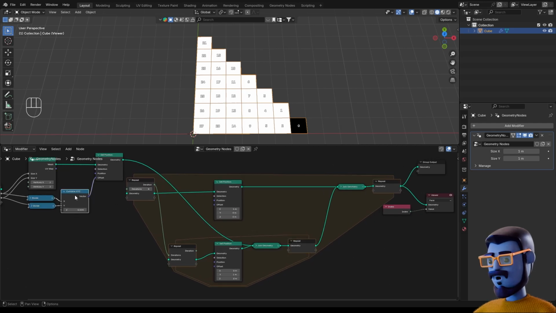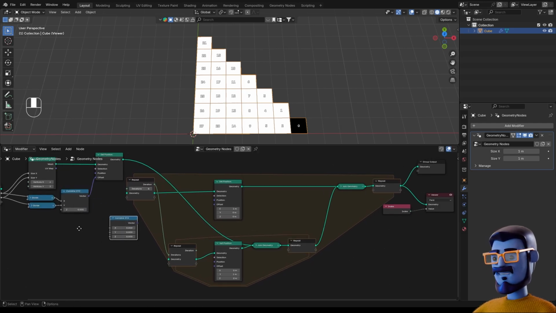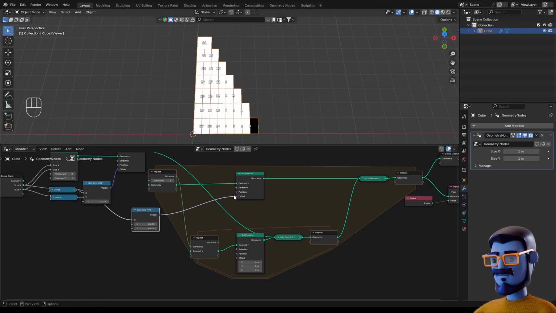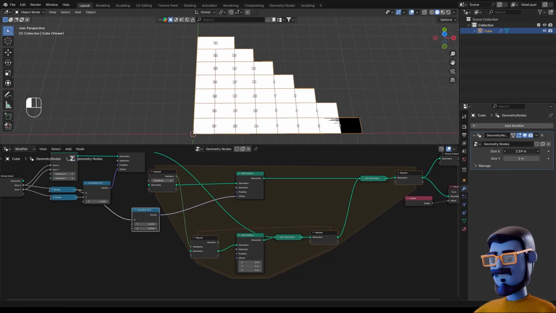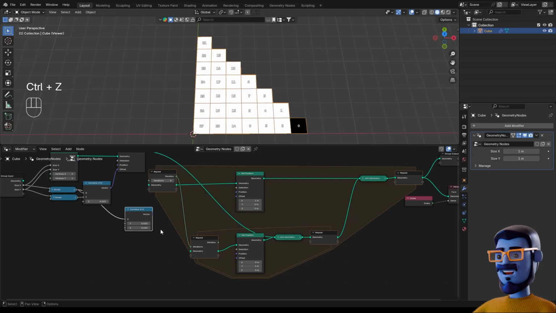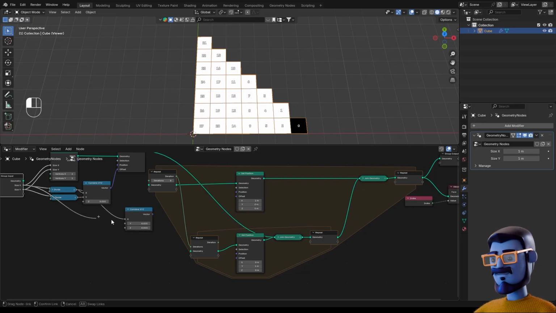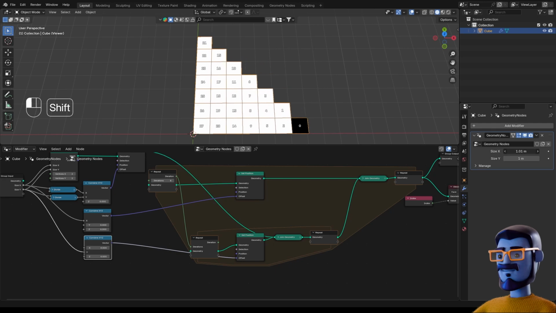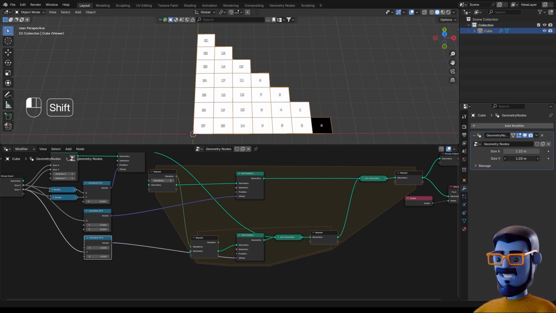Duplicate the combine X, Y, and Z node. Take the X value from the math node to the X and then to the set position on the first repeat zone. As you can see, we have some faces overlapping. To fix this, we actually have to grab the value directly from the size X into the combine X, Y, and Z node, and then do the same thing for the y-axis, and you are good to go. And we are almost done.